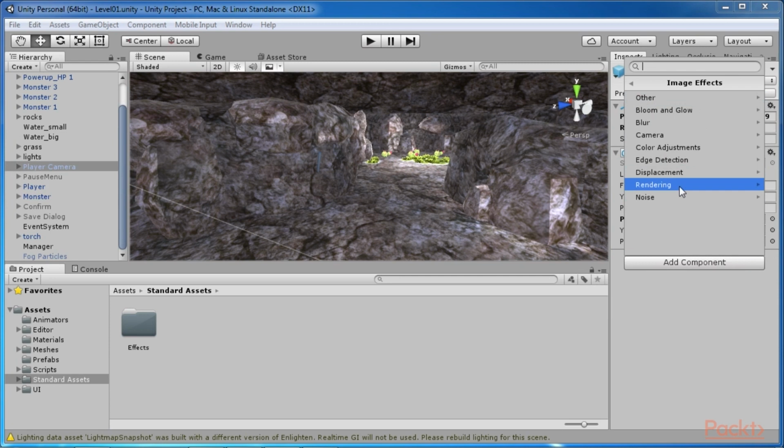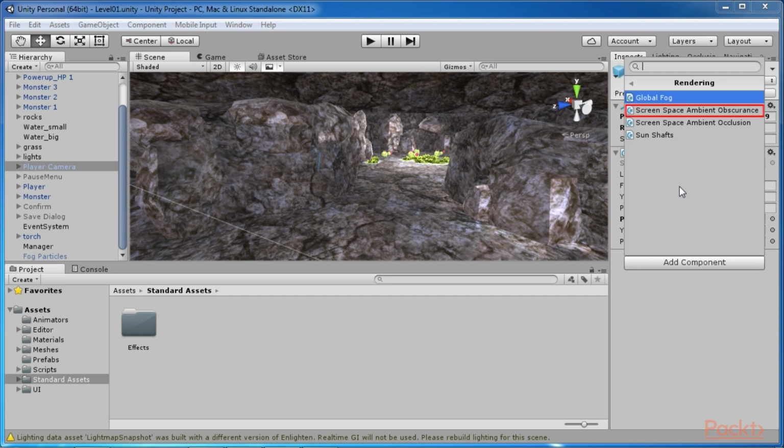Rendering. Screen effect scripts such as global fog, screen space ambient occlusion, screen space ambient obscurance, and sunshaft can be found in this category. Global fog, as its name implies, simulates a camera-based exponential fog effect based on world space calculation. Screen space ambient occlusion is an image effect that darkens creases, holes, and surfaces that are close to each other, imitating a real-life scenario where such areas tend to block out or occlude ambient light, and hence they appear darker.